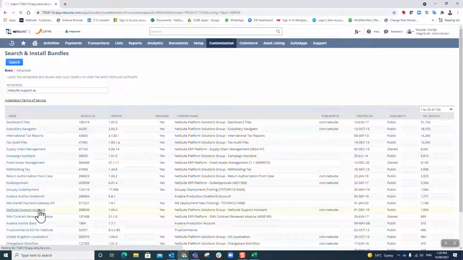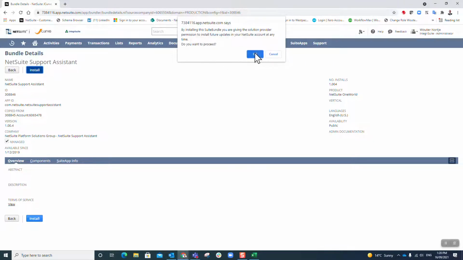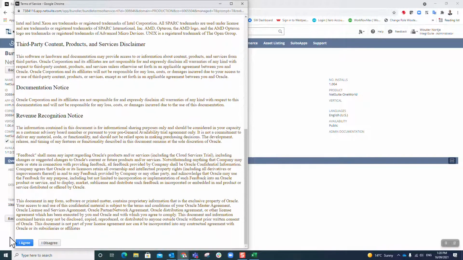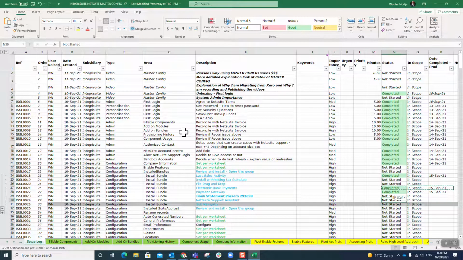So the NetSuite support assistant is an additional help that is not help and it's not SuiteAnswers. It kind of combines the two and it feels a little bit like you're talking to an agent, right? So let's go and install that one. Right, I agree. And while that's happening, I'll go to the next one. So I've done that one.